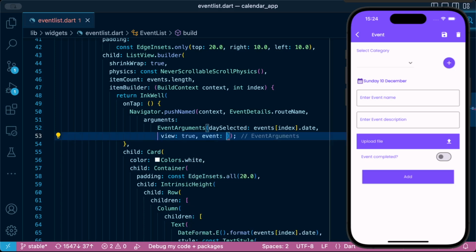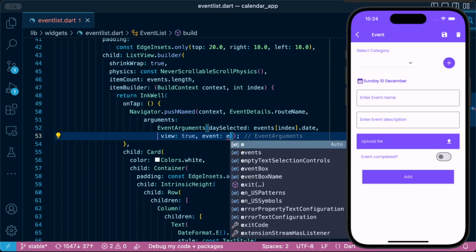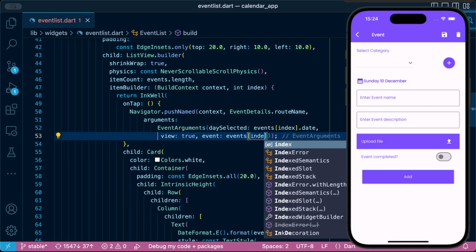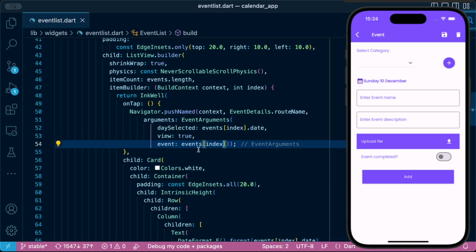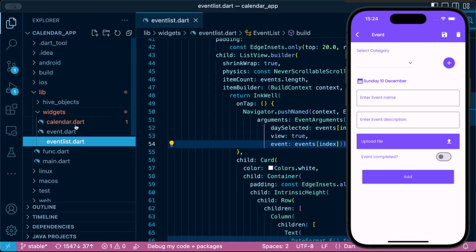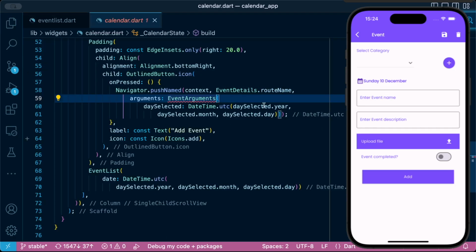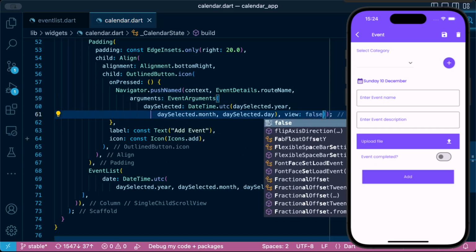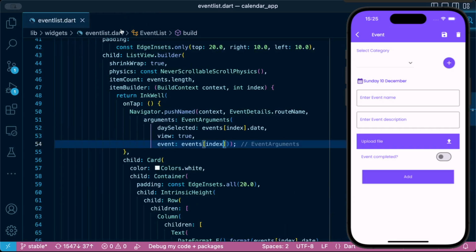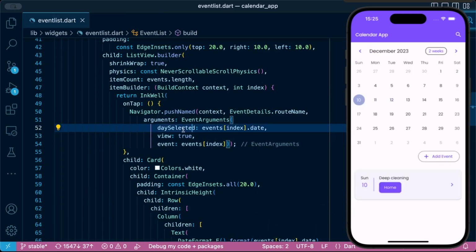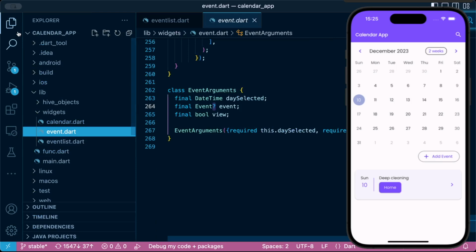And then for event, we'll pass in events index like that. So that will hold the object of this specific event. We're expecting another error here because we've added a few more things, which is a view. So here we'll just say false. We're not handling that on the calendar class. So if you refresh this, we won't see anything yet because now we're not handling the event details.